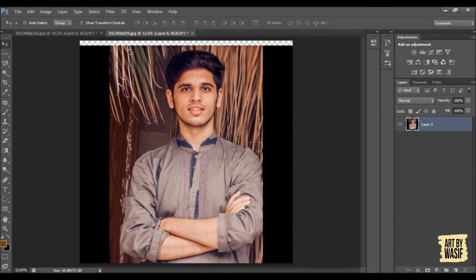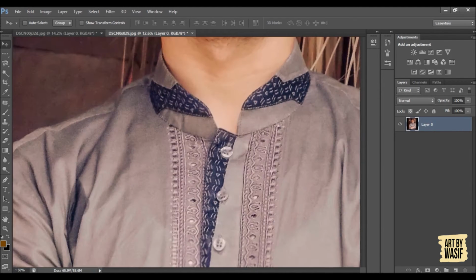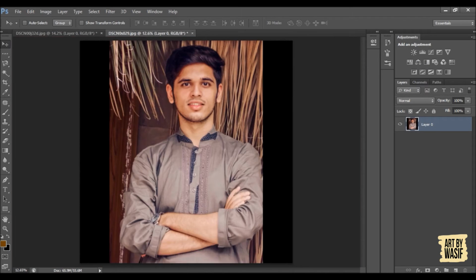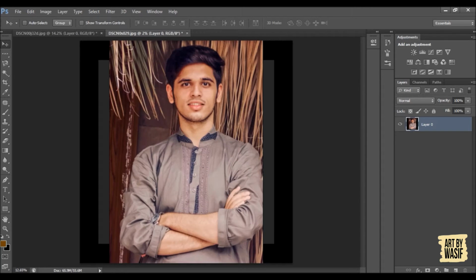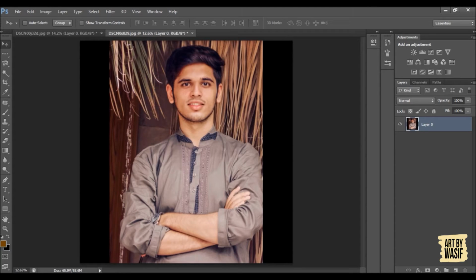I am moving it by clicking on it and then dragging it. Now, the other thing is that if you want to zoom in on this photo, you can press Control plus. If you want to zoom out, Control minus. And if you want to fit it on the screen, Control 0. Okay, so that is the move tool.